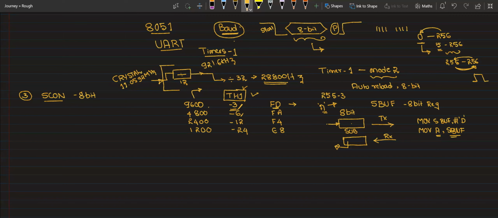Here I mentioned we have a start bit, stop bit, and parity bit, right? This register is used to program these: whether I want the start bit or want to eliminate it, whether I want the stop bit or want to eliminate it before sending the data. All these configurations I will put into the SCON register. As I said, SCON is 8-bit.